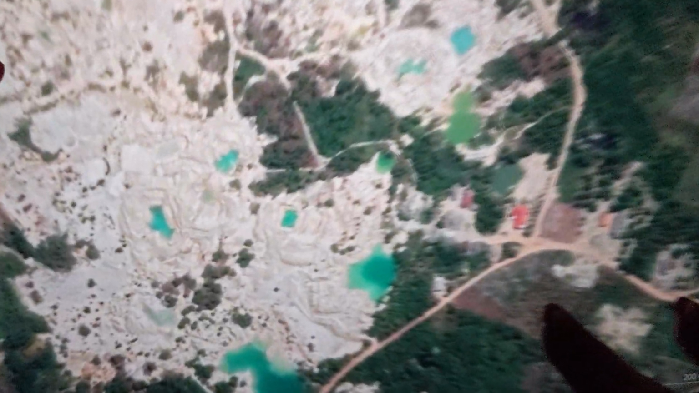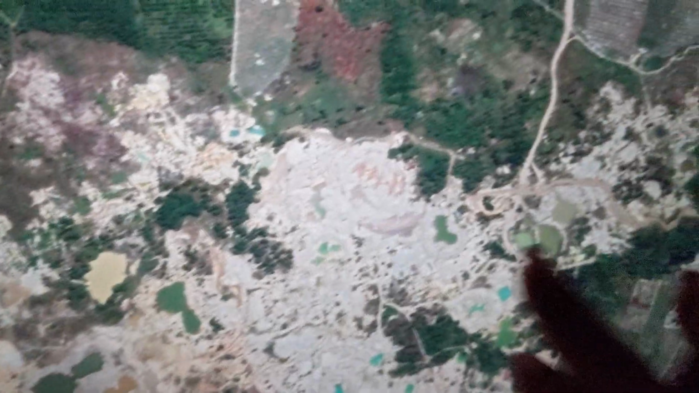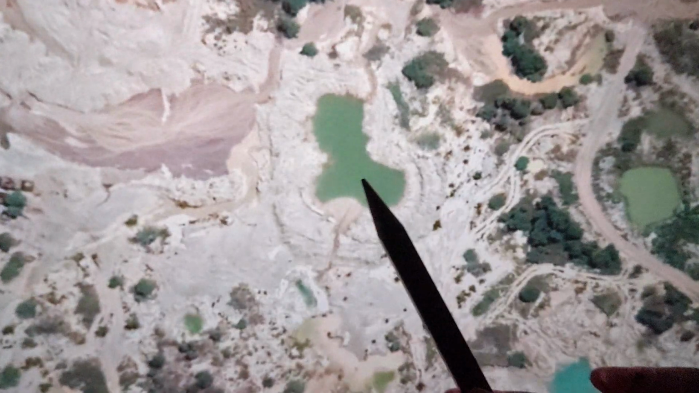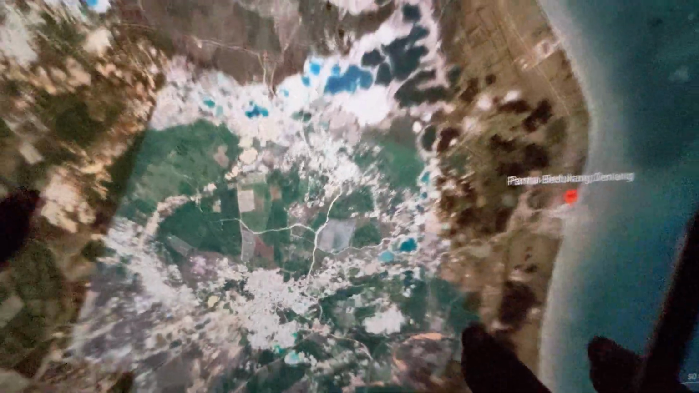But check this out. You see what I mean? There are some parts of these islands that are completely devastated. And you find little pockets of them. It looks quite a lot like Nauru's a bit, isn't it? Except not as many lakes. Areas that are completely dug out from the mining industry.